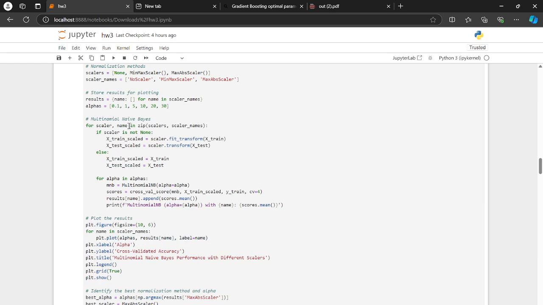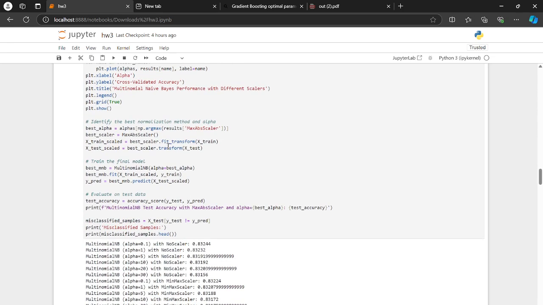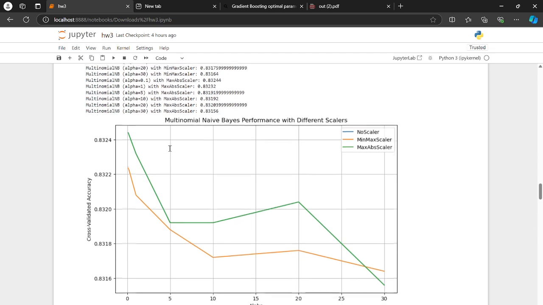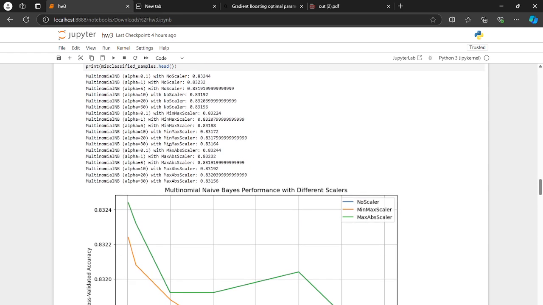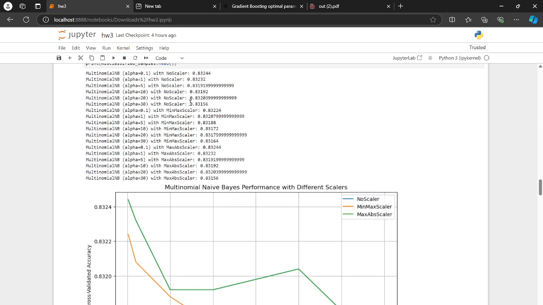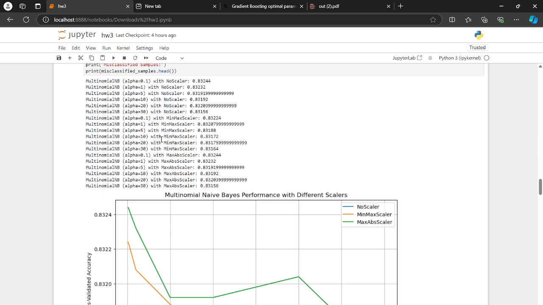So we do sort of the same thing for each type of scaler. We're testing another scaler, and all this is going to spit out into a nice little graph where we can compare against all our parameters. And again, if you pay attention here, you'll see that no scaler performs the same as max absolute scaler, and min-max scaler performs the worst out of all of them. Just to double check.